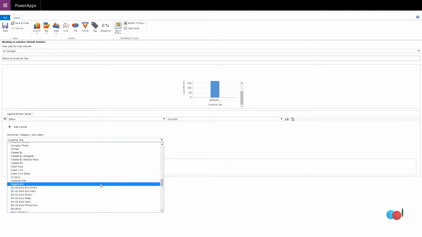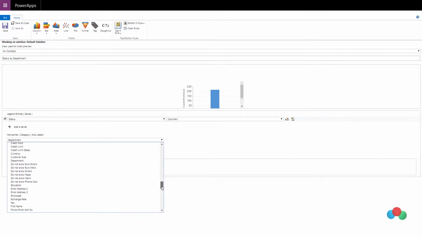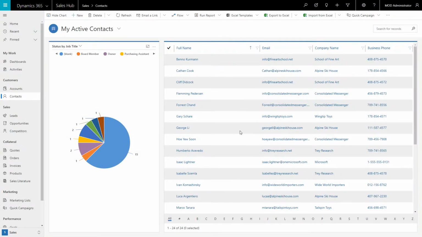Let's try another one. Department. Nope, nothing in there either. Perhaps job title. Yeah, so this one has a good number of things for us to play around. If I go to pie chart, it'll break it down like that. So if I save and close, essentially I have my chart here, so I can drill down on this information.